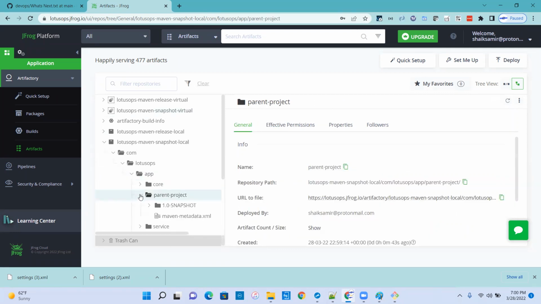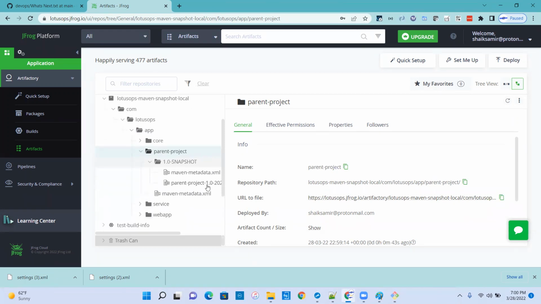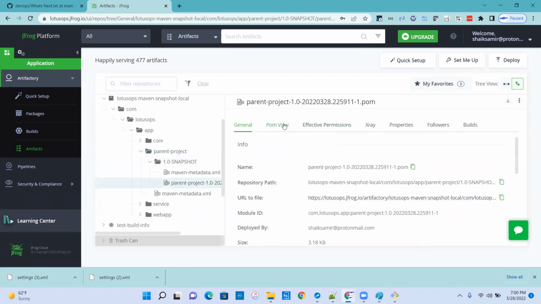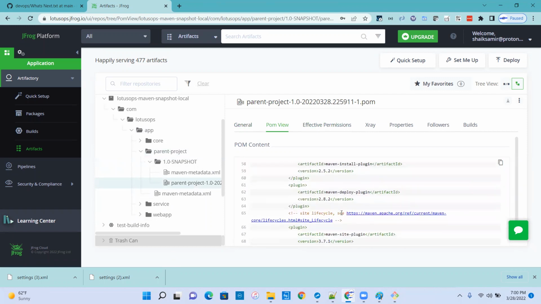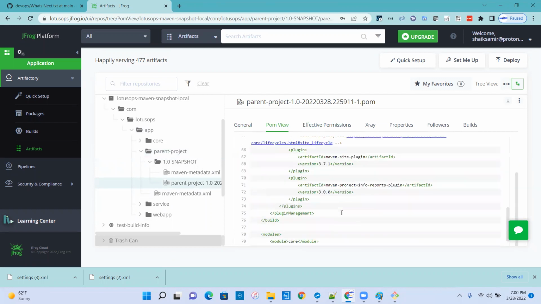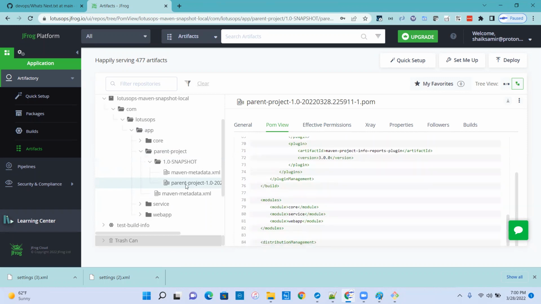So if you go there, you'll see that version number. And in this version number, there'll be that .pom file. This is the POM file. If you want to view that POM, this is the POM that you have. Like if you look at it, those modules and stuff like that.